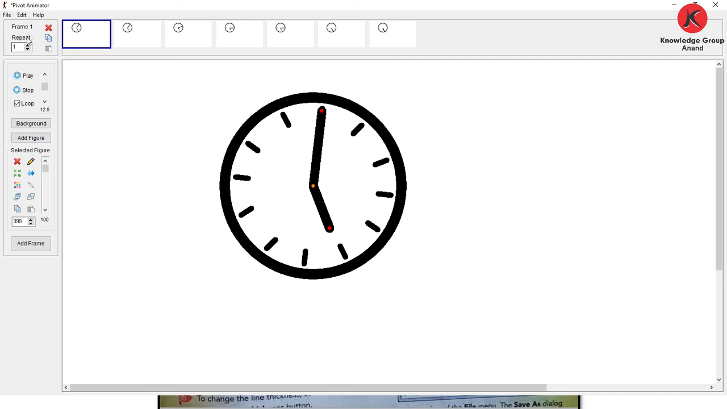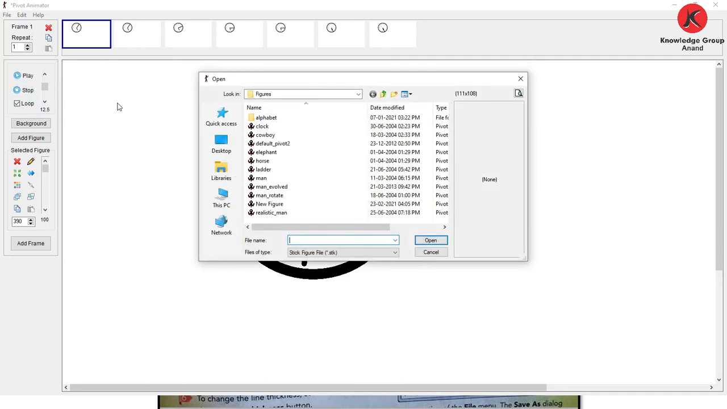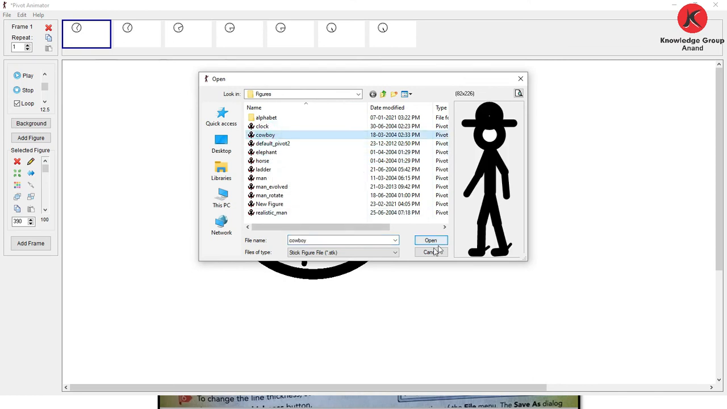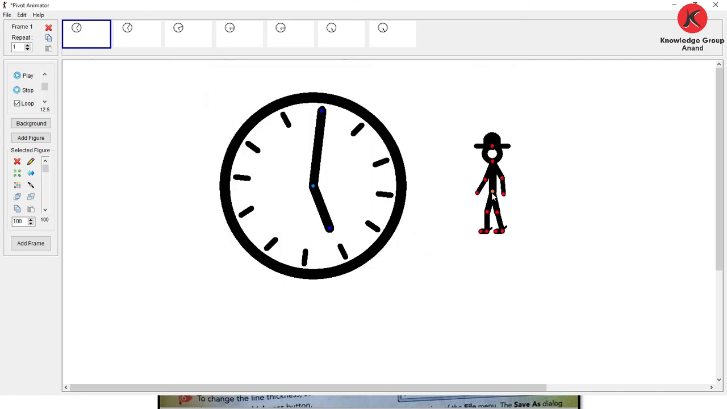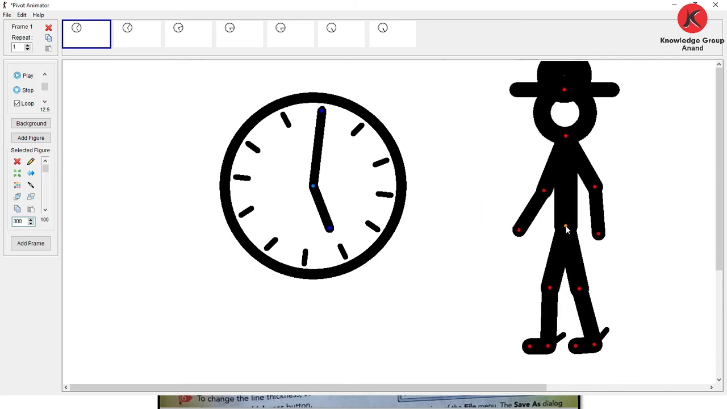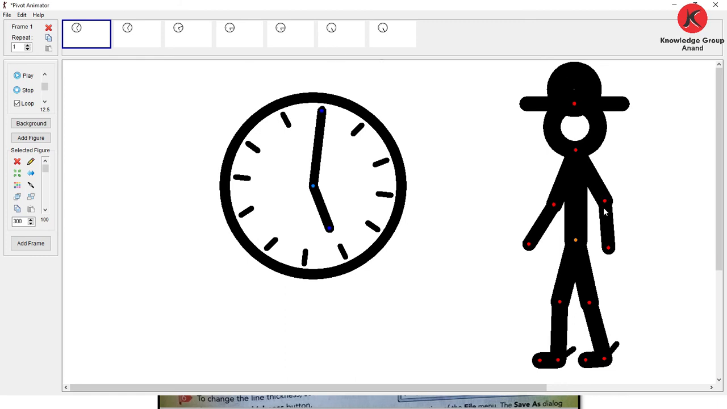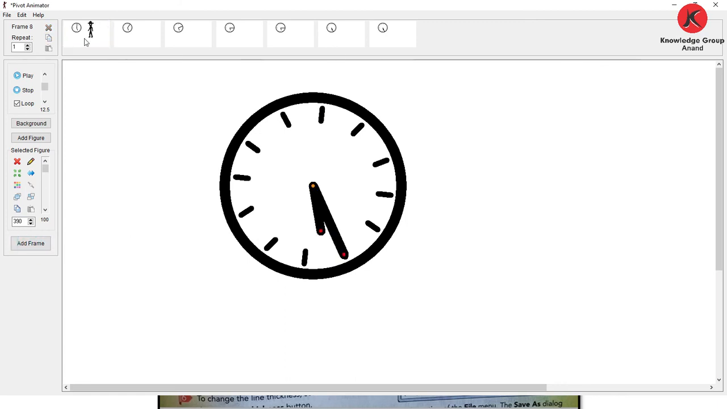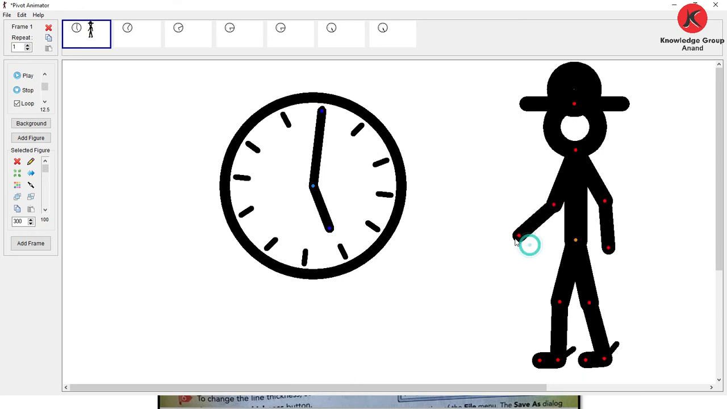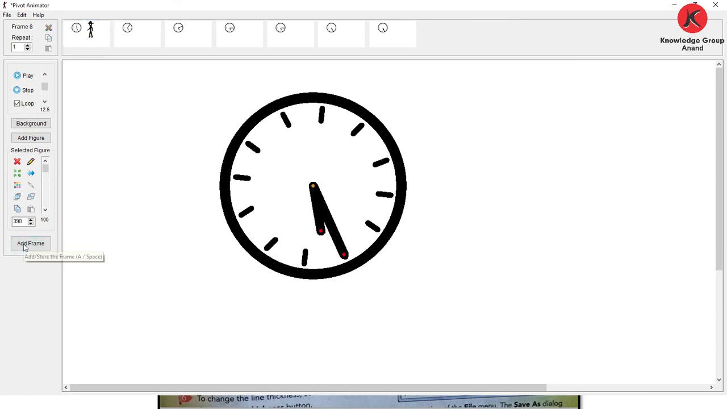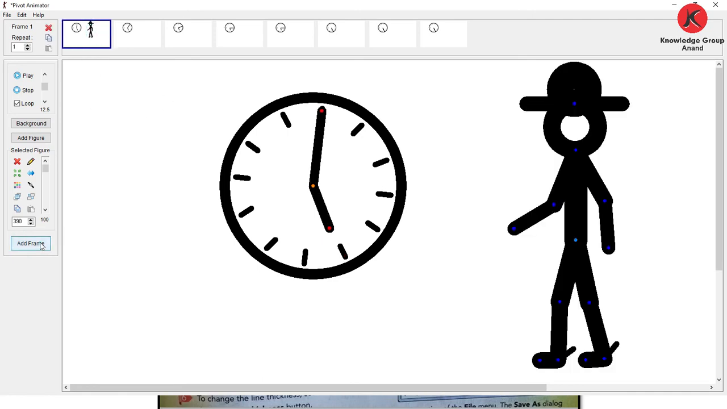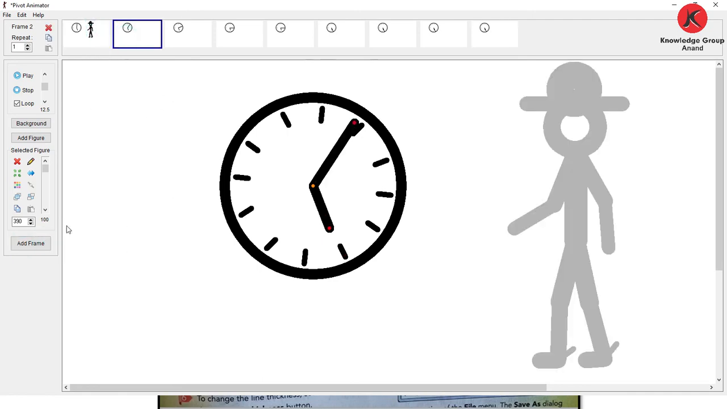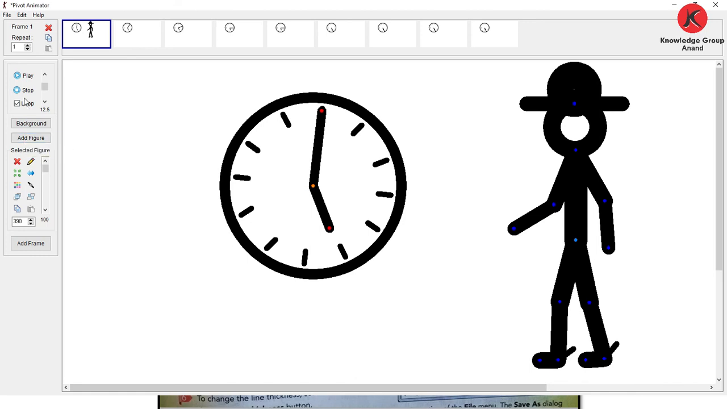Instead of this, if you want to insert another sprite, then load figure type, click on cowboy and click on open. Increase the size by changing the width, like for example 300, and enter. Now if you want to move it, like moving the hands, select it and add frame here, and go to here, animate the first hand. Now add frame 2 here. Move the figure like this, and play it.